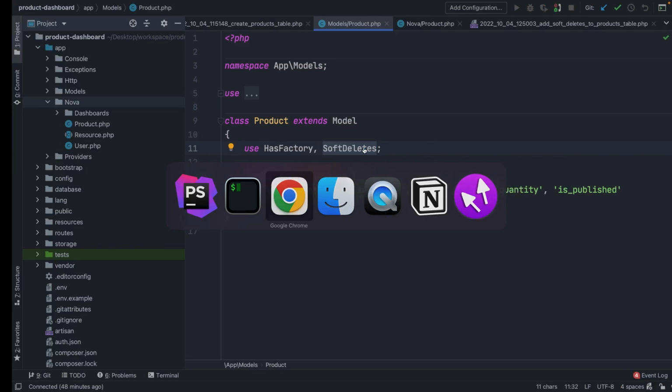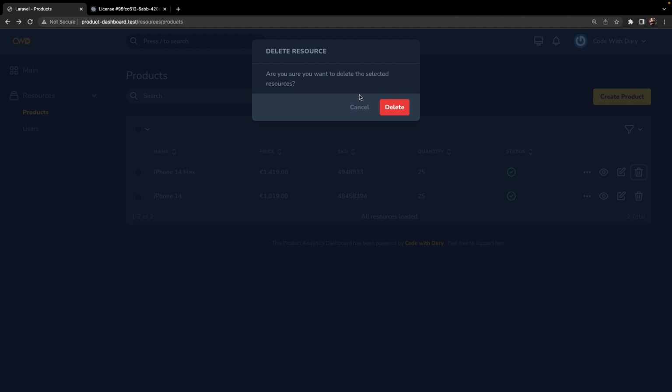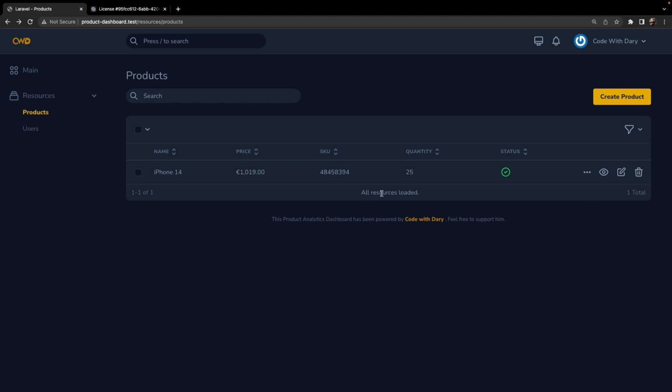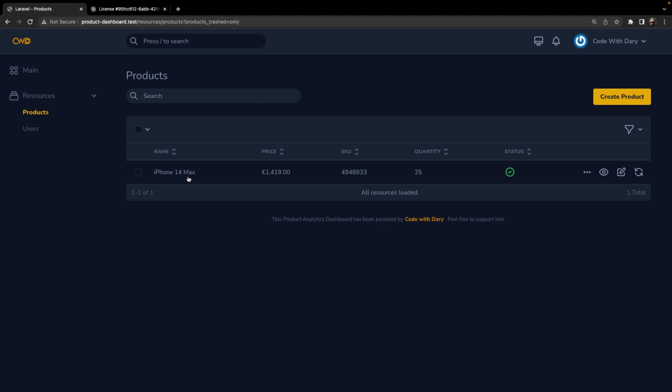If we navigate back to Google Chrome, refresh it. Let's try to delete the iPhone 14 Max. It's prompting us with a warning, so let's say delete. All right, as you could see, it has been deleted from our overview. But if we open the drop-down option right here, you'll see a new option that has been created based on the SoftDelete functionality that we just implemented, where we could choose our products based on the trashed or only trashed. So if we say only trashed, you'll see that our iPhone 14 Max is still visible and our delete icon to the right has been replaced with a restore icon.